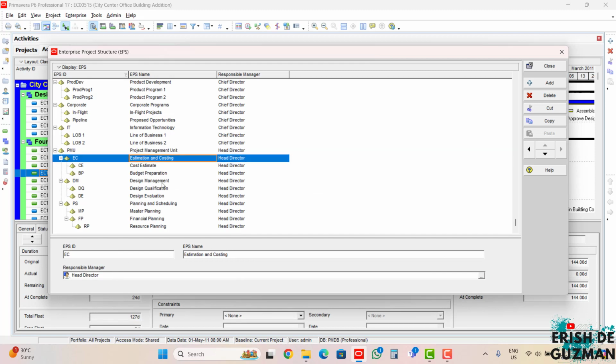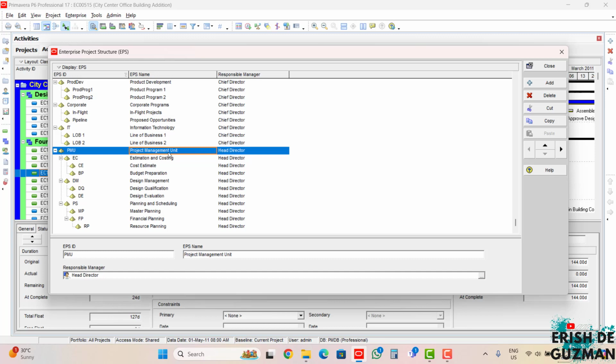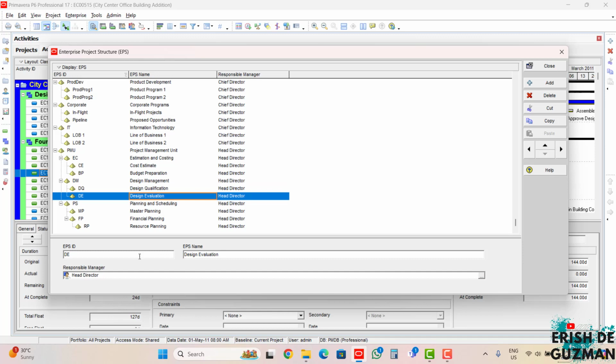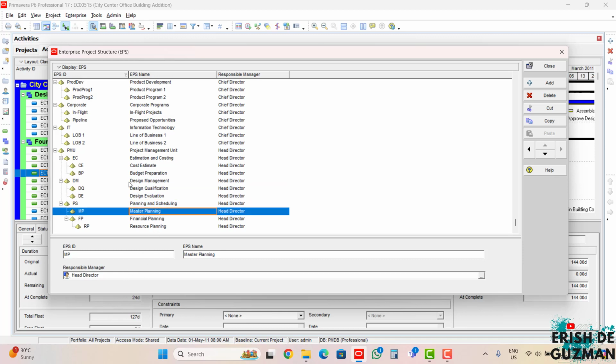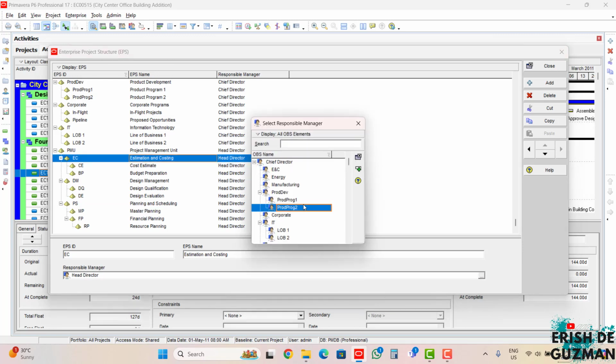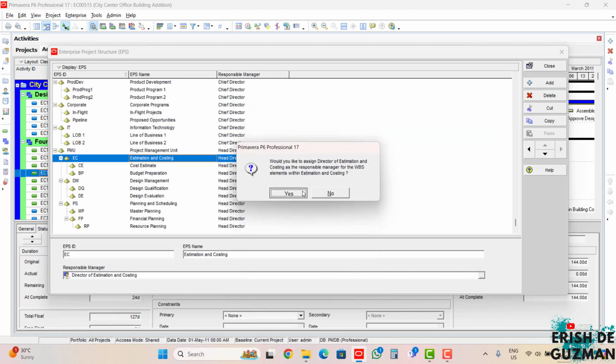Responsible manager for the project management unit is the head director. Our default responsible manager for all of these EPS elements that we have created is the chief director. But now, since we assigned the head director as the responsible manager for the project management unit, all of these EPS elements will be assigned to the head director. But again, we can still change the responsible manager for each of these EPS. So for estimation and costing, we will select an OBS element, director of estimation and costing, click add, yes.